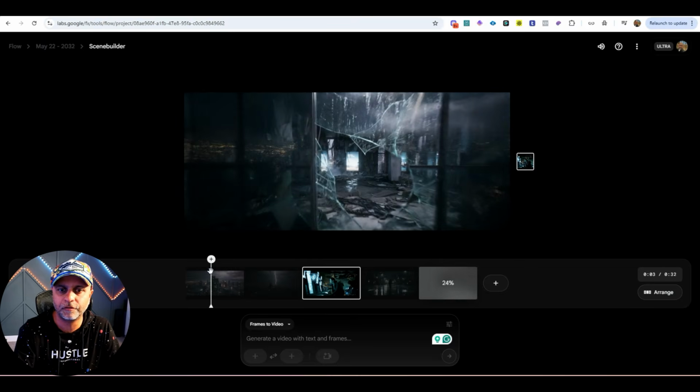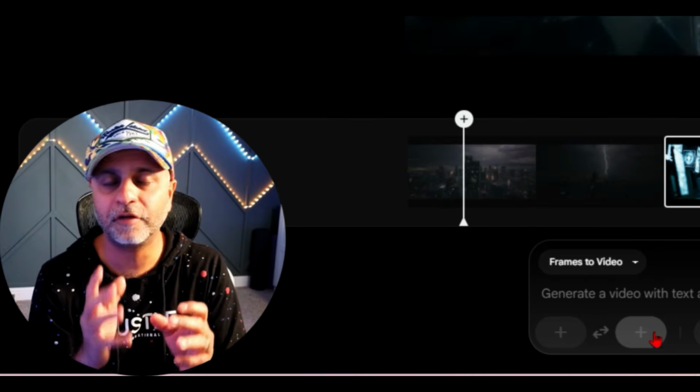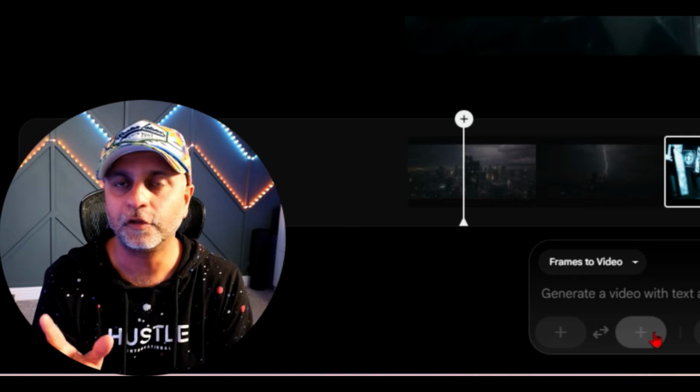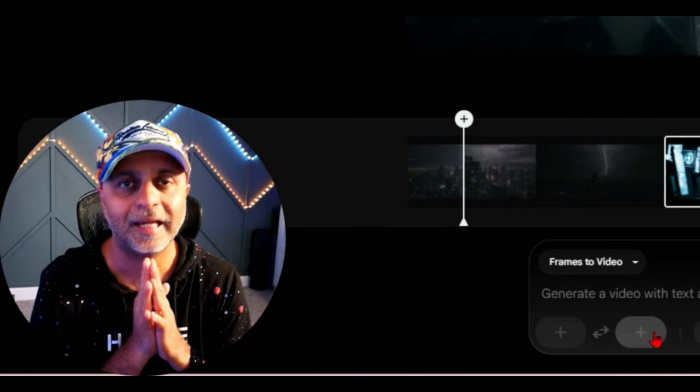Just hover over the frame, hit the little plus, and then you'll see save frame as asset. Then it brings you into frames to video, where you can add your previous frame and your next frame, and Google will figure out how to get from one frame to the other. So we'll do that towards the end. First, let's build this entire trailer and see how it comes out.